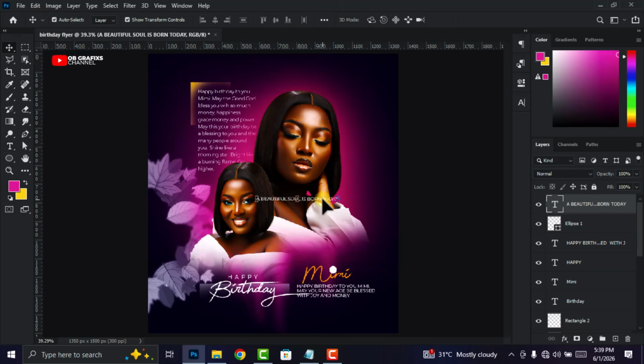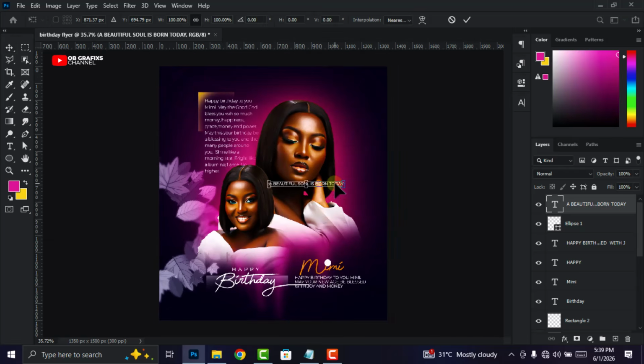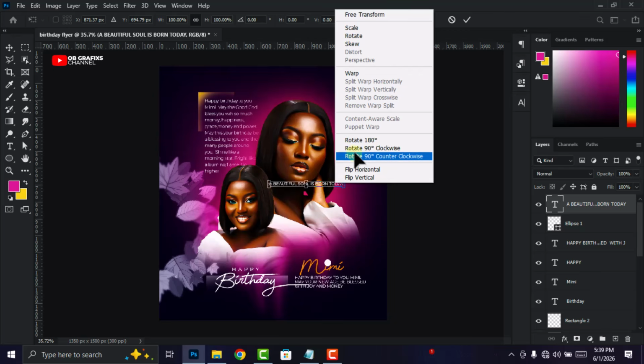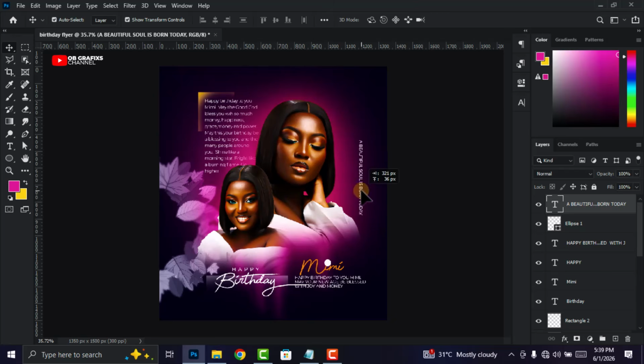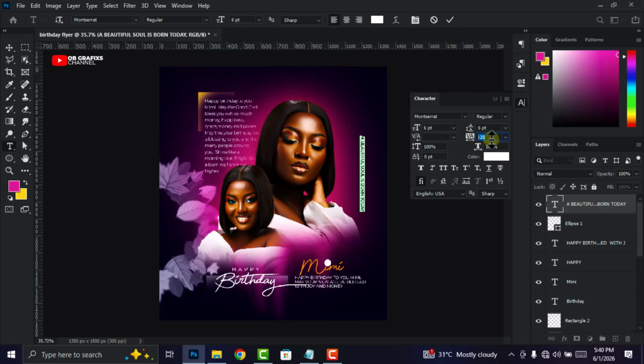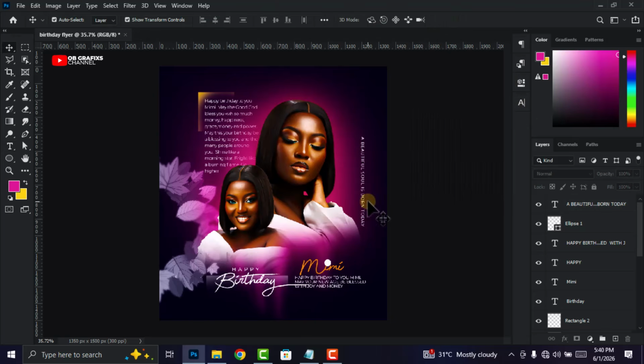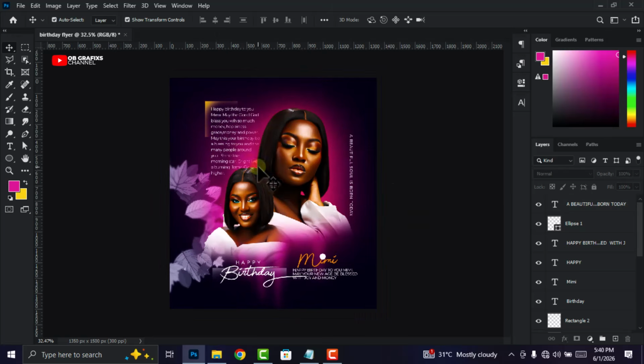Now this is what I'm going to do with this text. On your keyboard, press Ctrl+T to transform. Right click on it and then click on rotate 90 degrees clockwise. All right, and I'm going to put it right here, and then increase this tracking just like that to 100. Then so this is okay for me. Great.